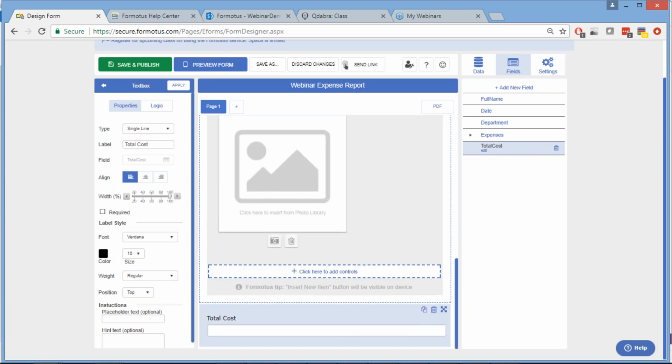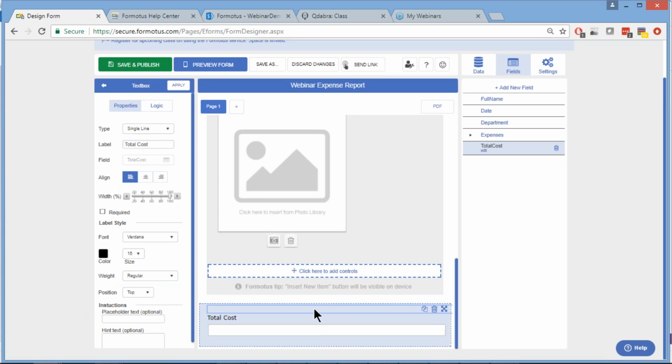Okay, so that is total cost. Now there's only one drawback. This is a text box, so by default it is editable, and we don't want the user to be able to overwrite the actual calculated value, that calculated sum of all the costs.